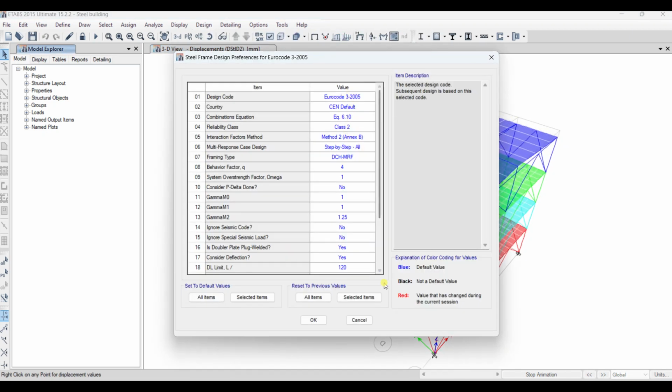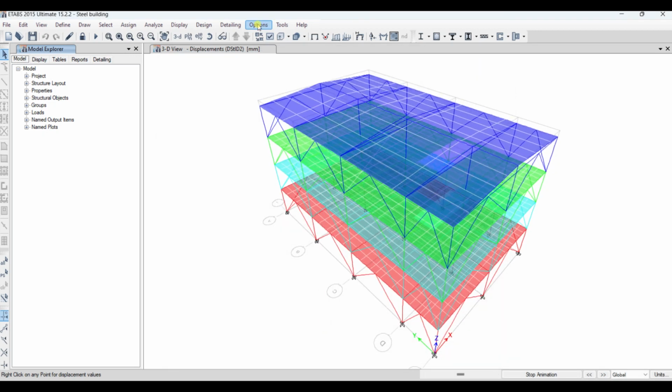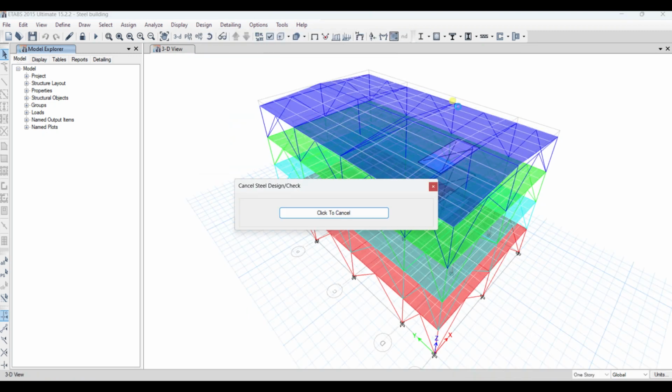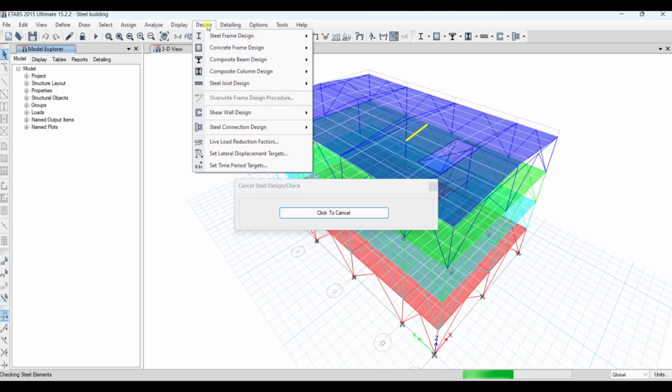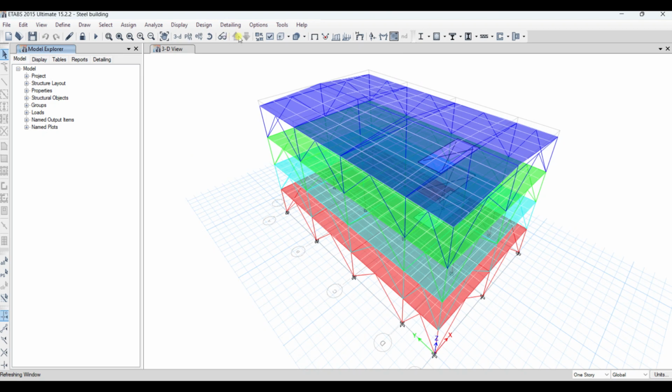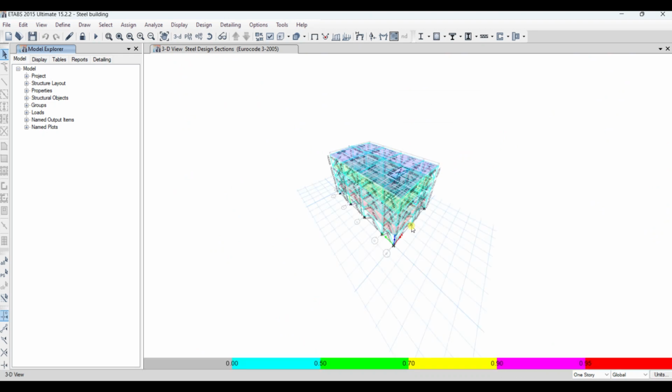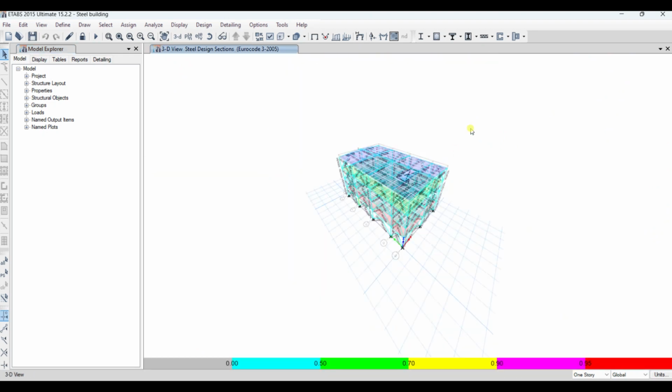This is our frame design, so you can choose your preferences. Eurocode 2005. Okay, so this is automatic code and design. Start design and check. From this design tab, you can design your model. So the steel frame structure model is already designed, and these are the braces.